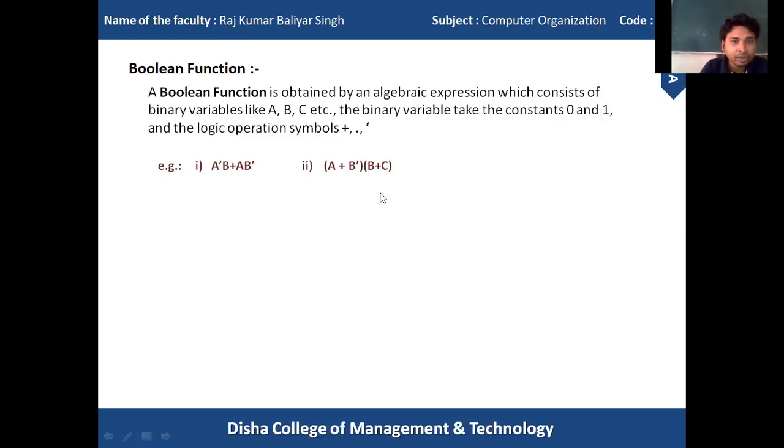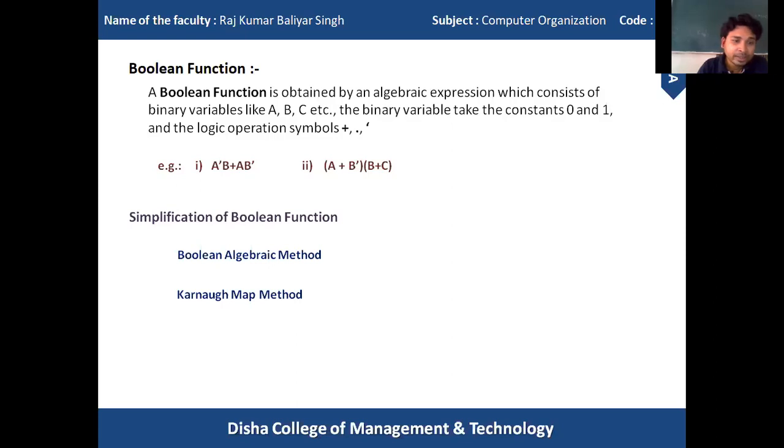The Boolean function can be simplified, and we know the simplification process. Last class we discussed the algebraic method. By using the algebraic method we can simplify the Boolean function, and we also discussed the benefit of simplifying it. There is another method called the Karnaugh method. The simplification procedure of the Karnaugh method is quite different from the Boolean algebraic method.